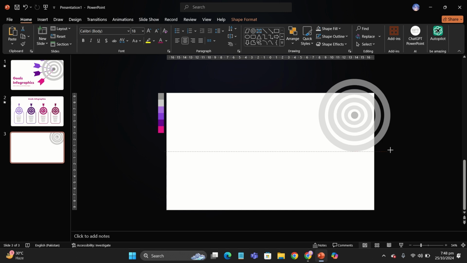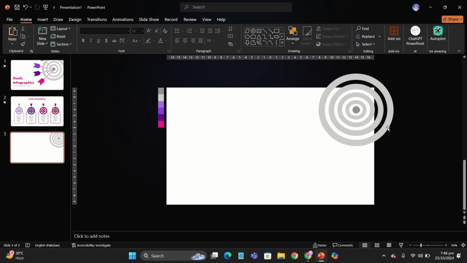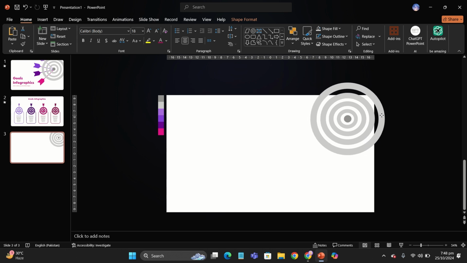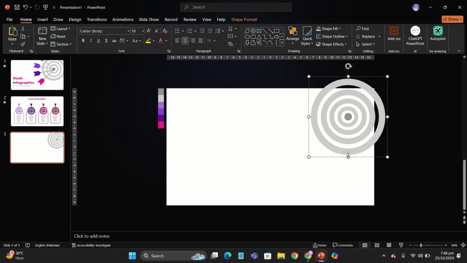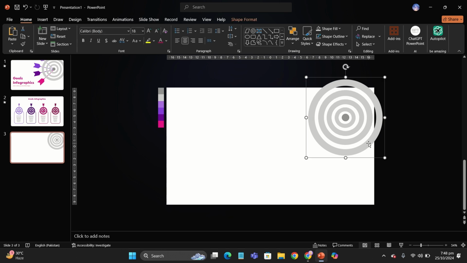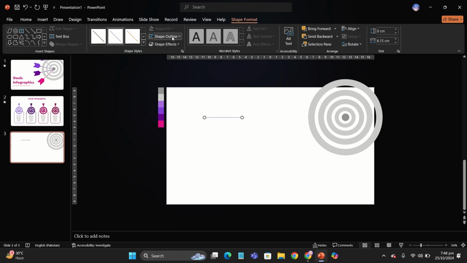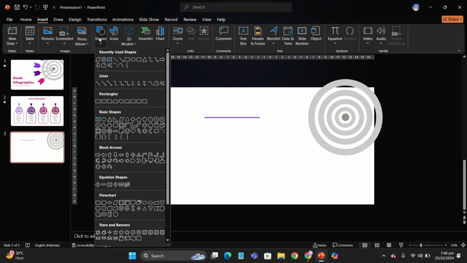Move them onto the above right corner and adjust that. Let's put it right here. Now ungroup it by pressing Ctrl Shift and G. Go to Insert tab and insert a line. Change its width and change its color. I'm going to change its color to lilac.